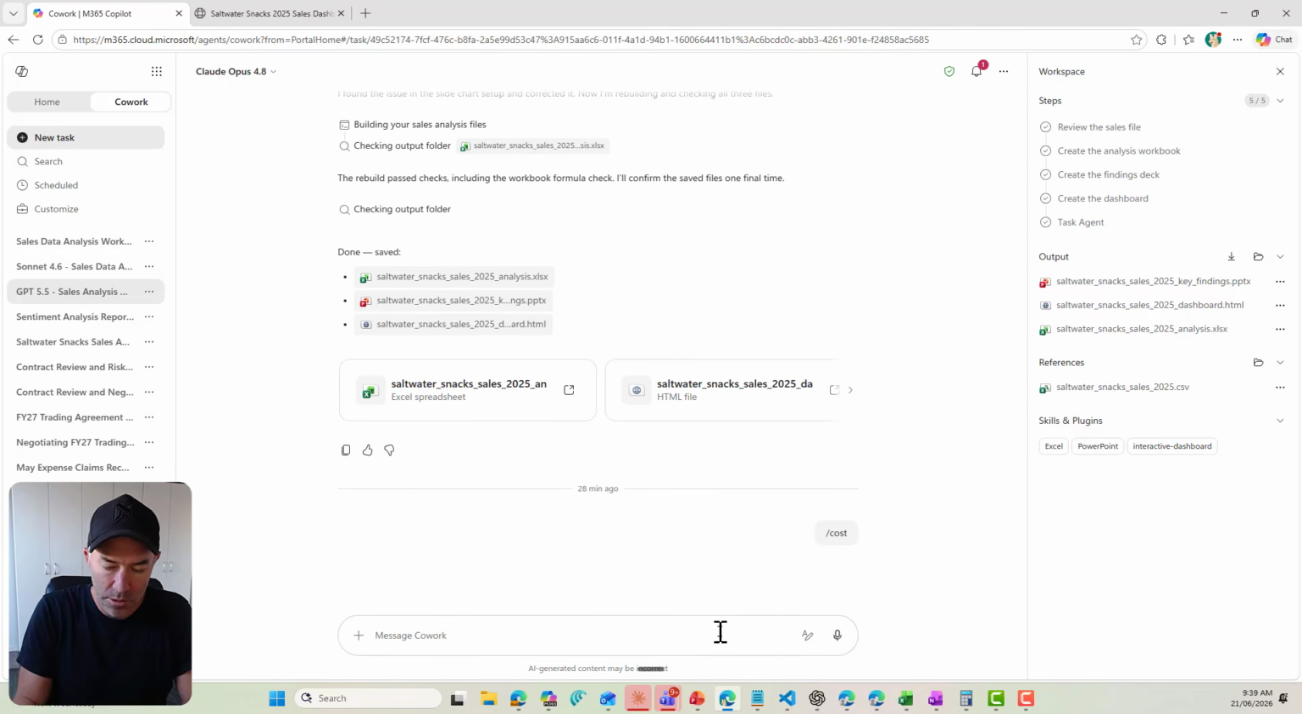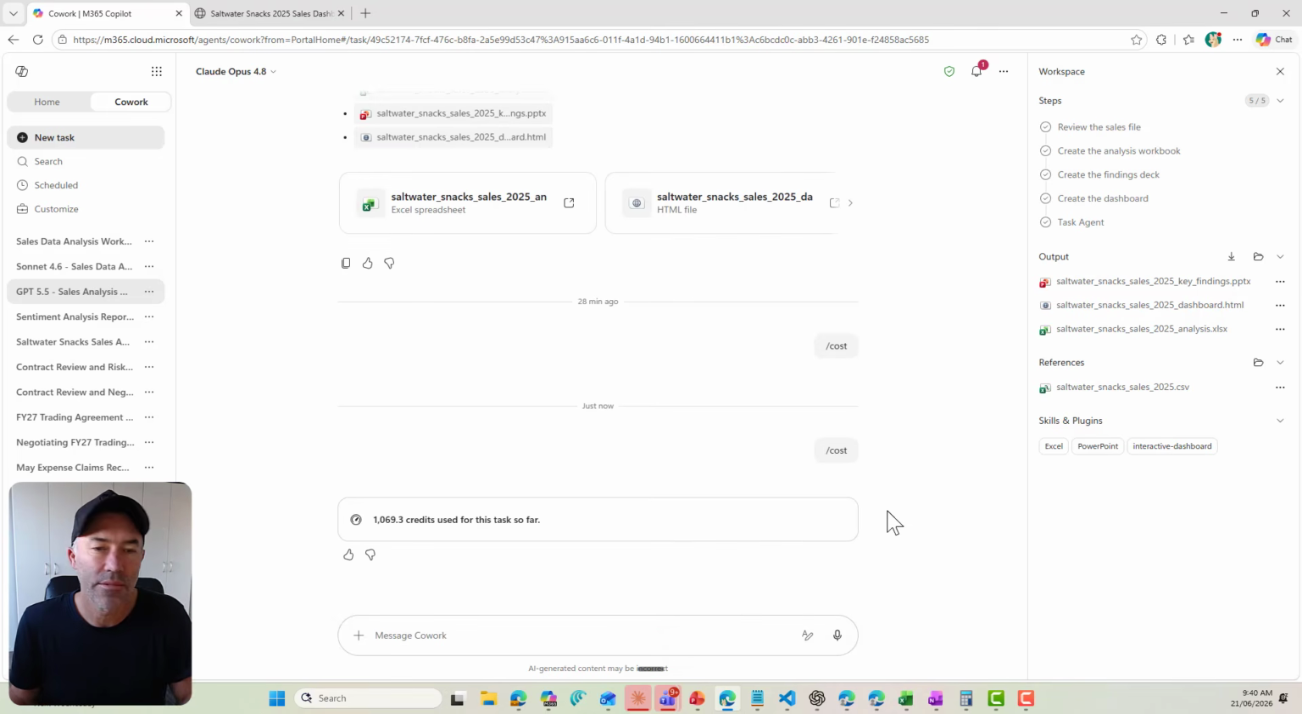Now let's see what that cost us. If we go /cost, that will give us an indication of how many credits or tokens we have used, the Copilot Credits. You can see I've used 1,069.3 credits for that task so far.